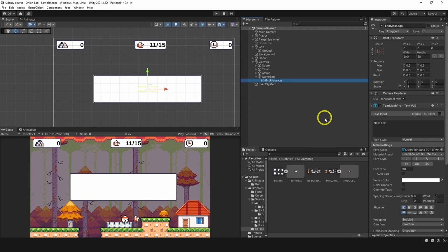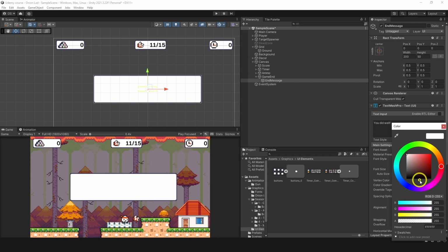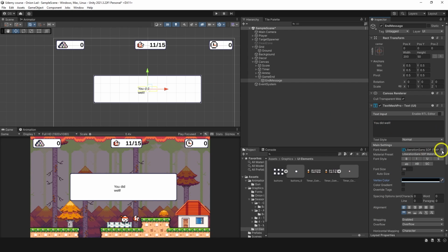And message. You lost. Try again. Or maybe something more encouraging. I don't know. You did well. Try again. Oh, we will write try again on a button. You did well. Right? We need to make it black. And we can try different fonts again.